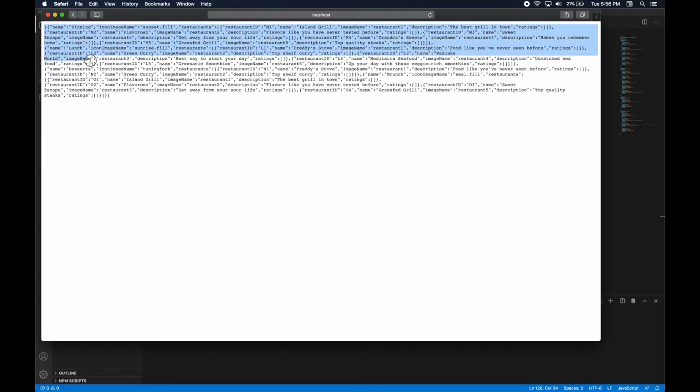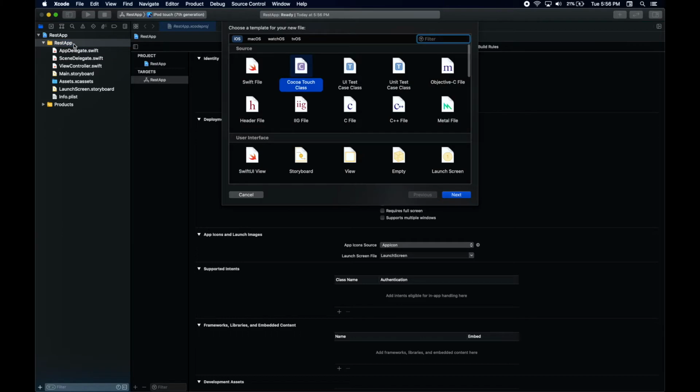When we fetch it, we're going to get the category, and inside the category, for example, the first one, dining, we're going to have an array of restaurants per category, and we're going to be displaying these categories and restaurants in our app. Let's start with the model.